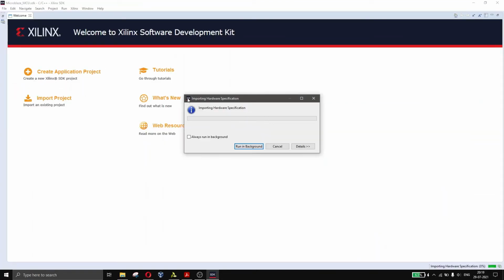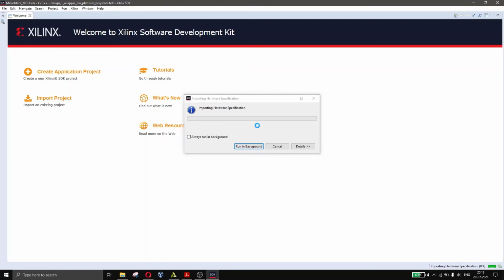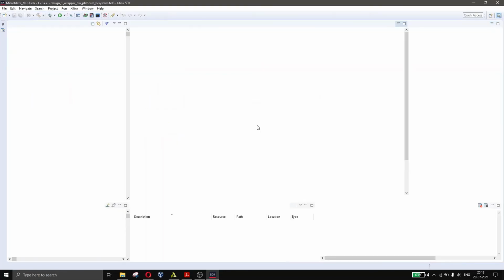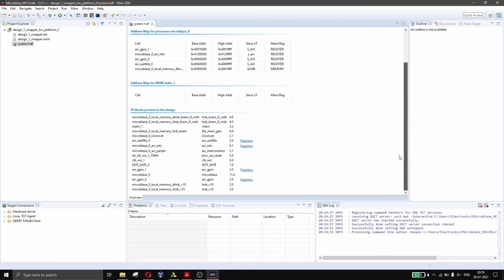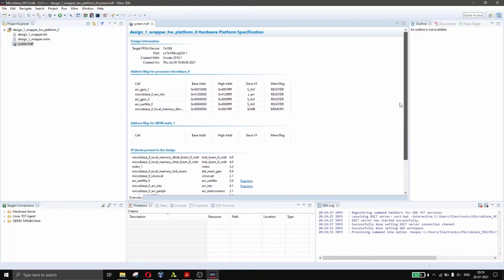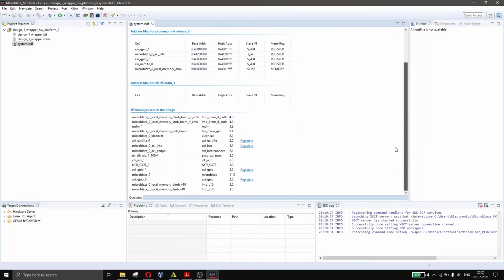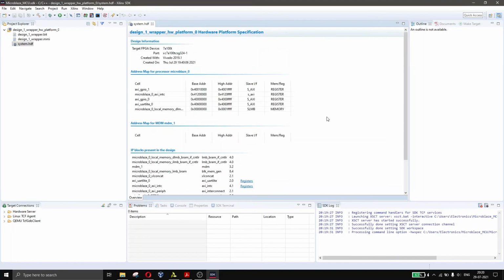So once the SDK has been launched, it will import the hardware specification, the one which we exported from the Vivado. So it will import it. So as you can see, this is the imported design from the Vivado. So we have all these IP blocks present, the NOT gate which we created, the clock wizard, the AXI GPIO, the Microblaze itself, all those things, and you can access the registers also.